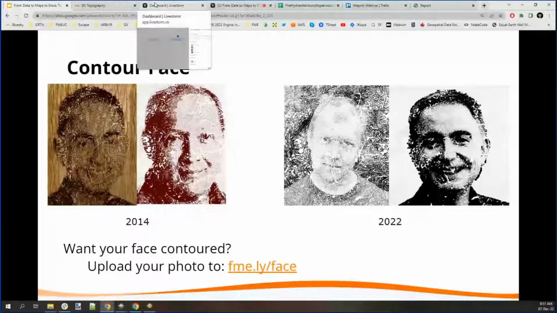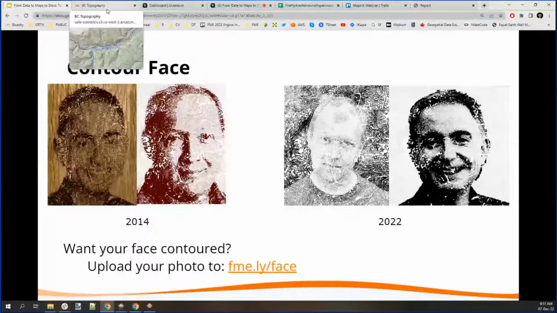Yeah, I just tried it now, Dmitri. It's not an FME Server app, but it does work. And the one thing I would say is that even in contours, I looked a lot younger in 2014. I would say I look better now than I looked in 2014. I'd say you both haven't aged a day.